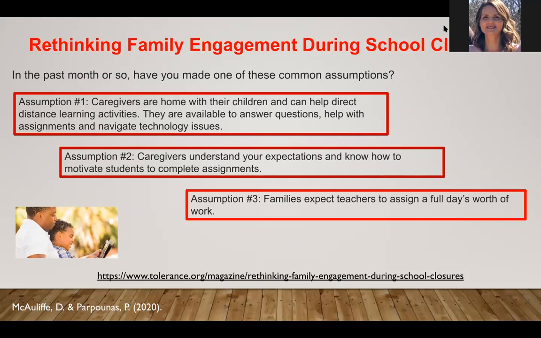Assumption number two: caregivers understand your expectations and know how to motivate students to complete assignments. And assumption number three: families expect teachers to assign a full day's worth of work. A lot of these assumptions have led to more challenges, but we realize that our families are there for their children, and they're looking for different ways to work together. So we're going to be talking about virtual field trips, which is not only something that you can do with your entire class or a group of students, but also invite families to take part in.